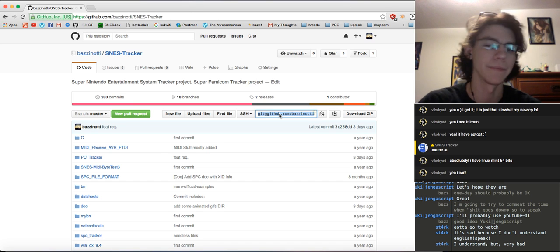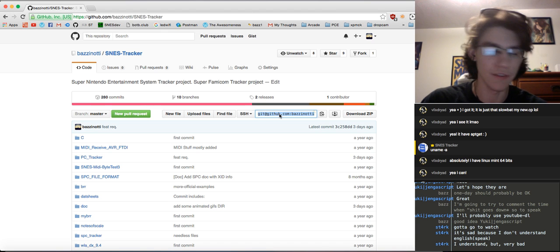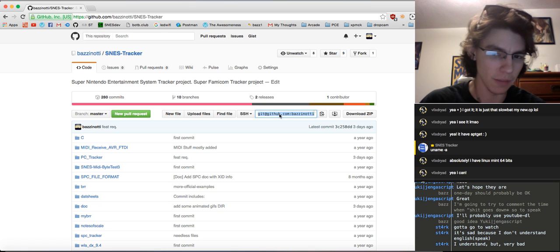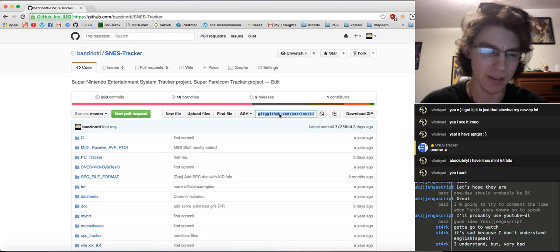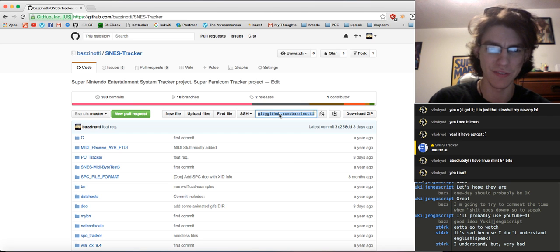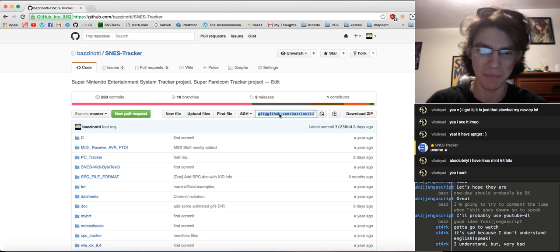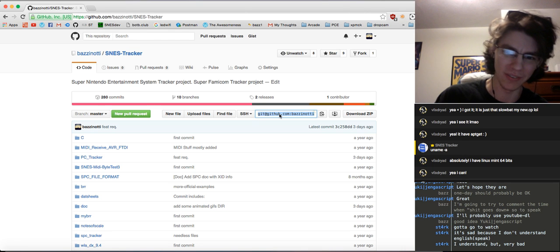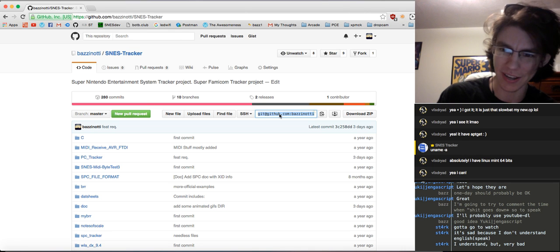Now, if you have Git and you want to develop for SNES Tracker, you're going to want Git because it's the thing that lets you commit your changes. But I wouldn't have to explain that to you if you knew about Git anyways, and you probably should know about Git if you want to get involved. If not, go learn about Git, but do that at some other time.